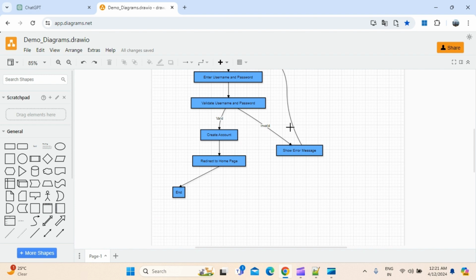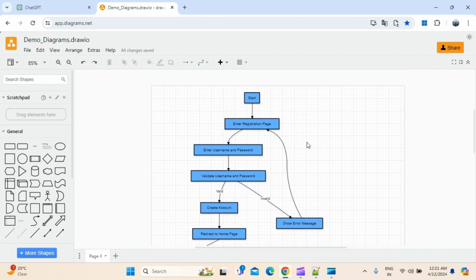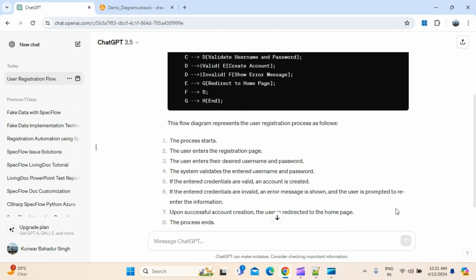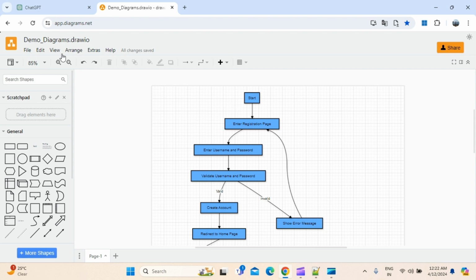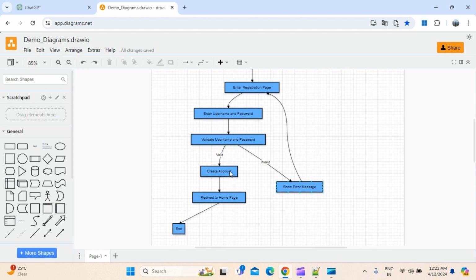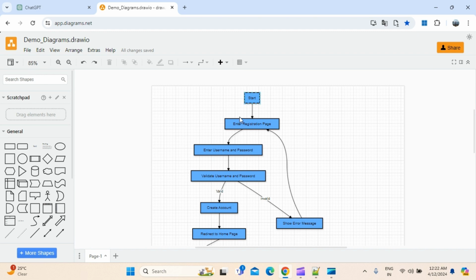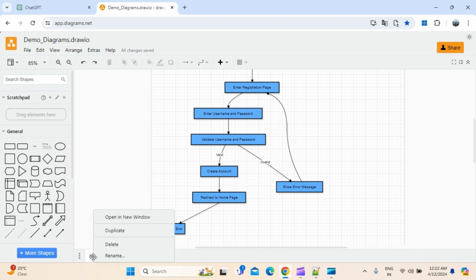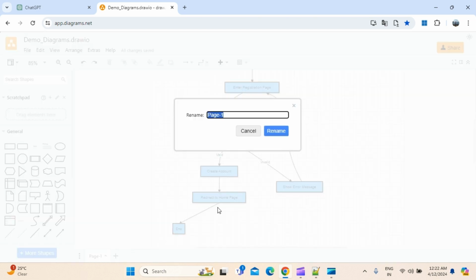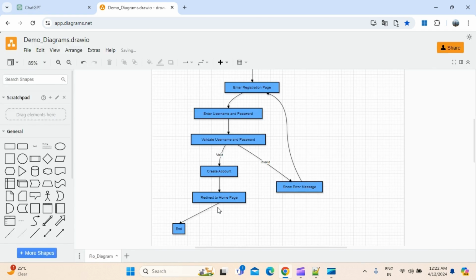Now you can see it hardly takes 1 minute to generate this diagram. So what I did is, I just gave this prompt here, and since ChatGPT is trained to create this flow diagram, I copied this code and inserted that code into draw.io, and I can see this diagram. So these are very simple, but you can see that within a second or within a minute you are able to create it. Now let's rename this as flow diagram, and I will save it, right? I will save it.